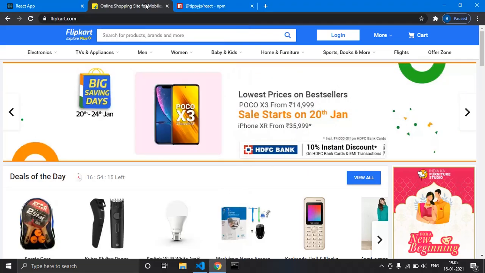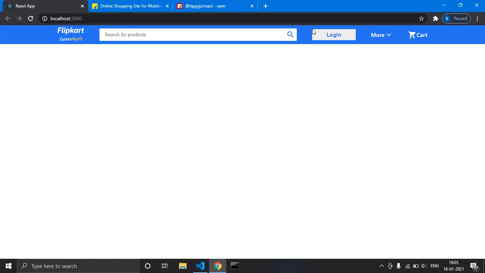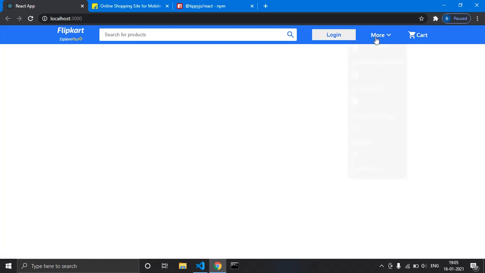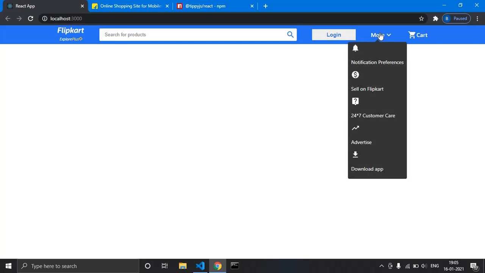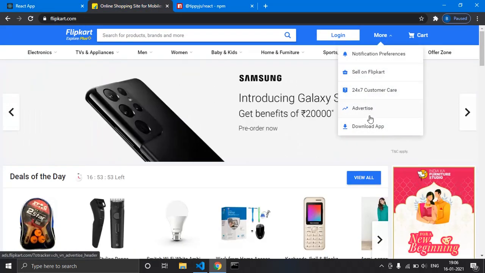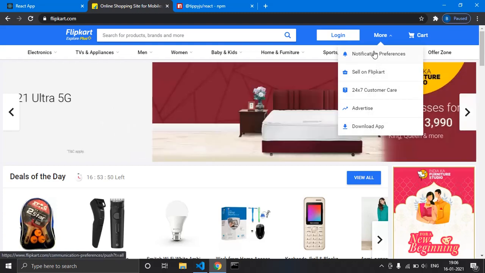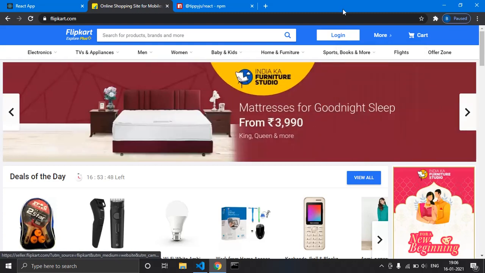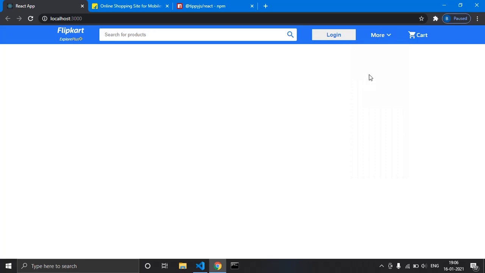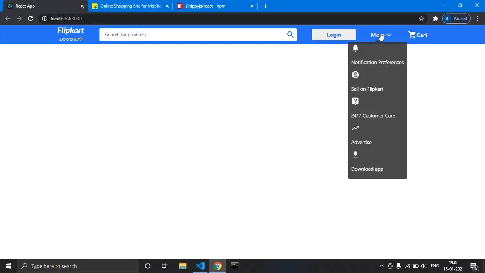And now let's see what is going on in our browser. Let's hover over this more. Okay, you can see over here now a tooltip is shown when you hover over this more. Notification preferences, sell on Flipkart. But the thing is, on Flipkart we can hover over this as well, right? We can hover on notification preferences, we can hover on sell on Flipkart, right? Whereas in our case, whenever we remove the cursor from more, it is gone. We can't hover over other parts in the tooltip, right?